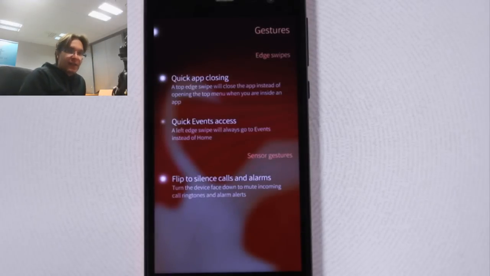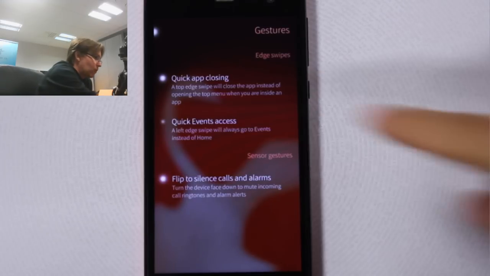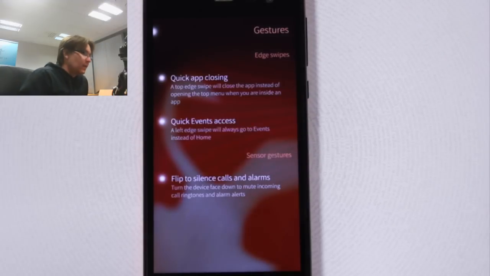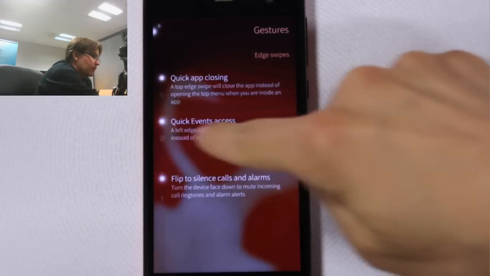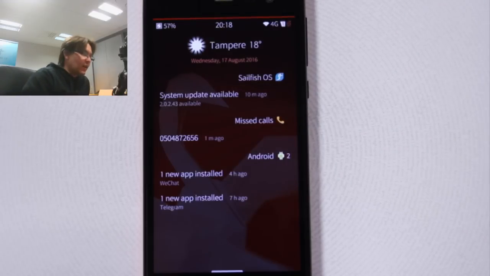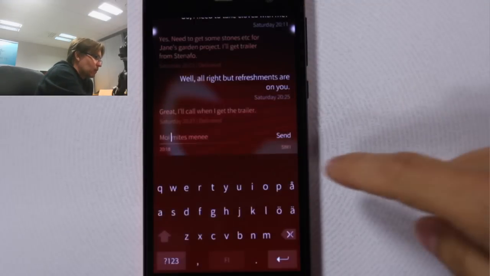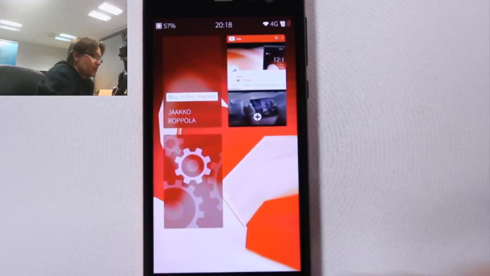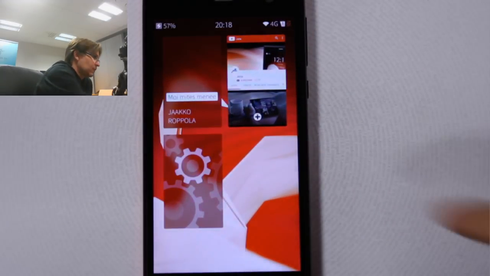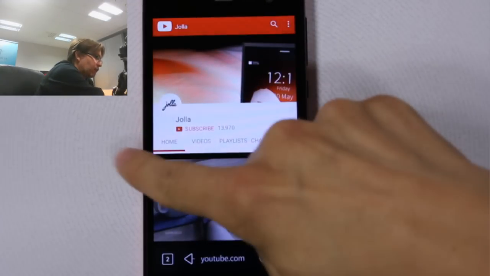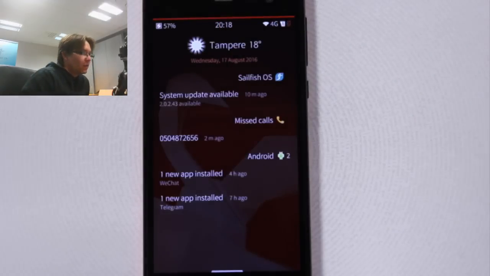Another one that's quite nice is this quick events access. So I'll enable it now, and then from this side I get to the events, and from the other side I will get to the home screen. So from this home screen, and from the other side to events.